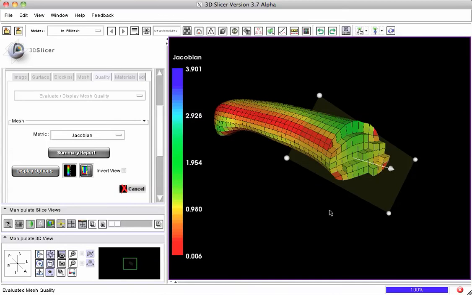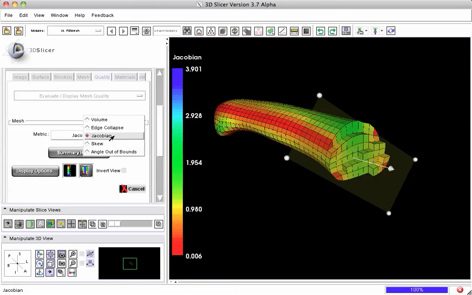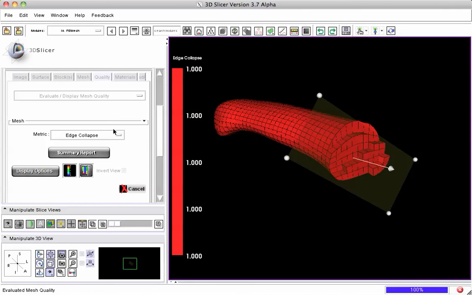In addition to the Jacobian, there are several other metrics. One of the most useful is the edge collapse, which indicates visually and quantitatively if the edge of an element has collapsed. So if nodes are coincident, it's flagged with this one.